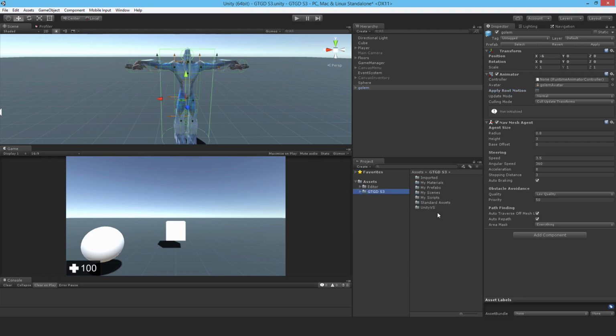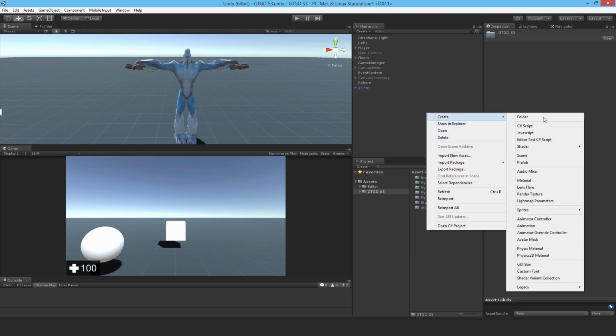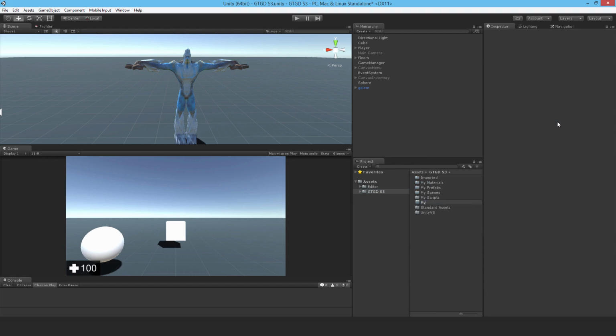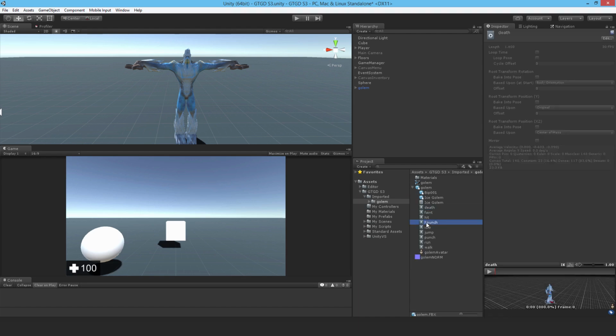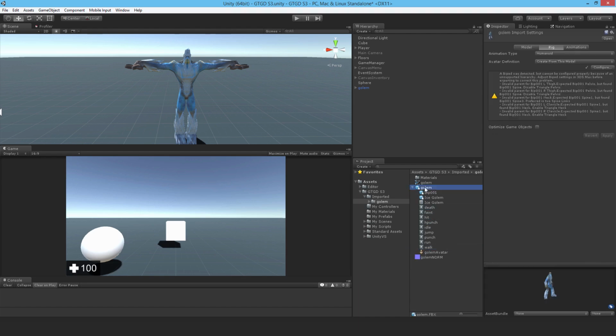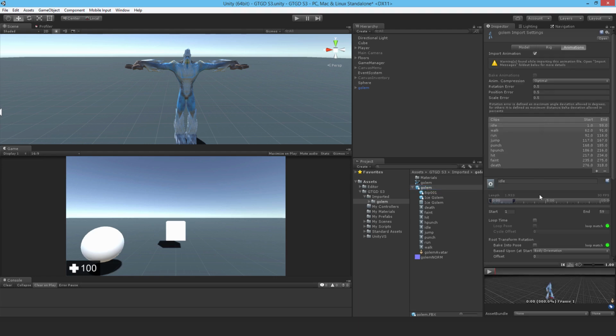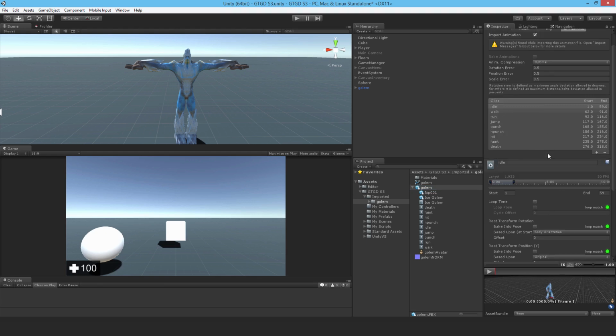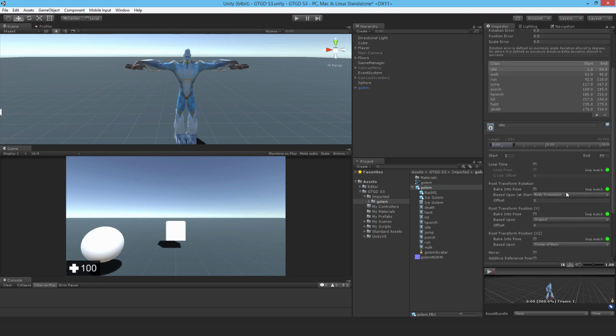And go to the golem. Well, before we do that, just make a new folder and call that Controllers. Then go to the golem itself, and if you expand it, you can see all of these animation clips right there. So go to the golem, click on the main one itself, go to animations, and we need to set up the animation. Since this was made way before Mecanim, it's actually very simple. All we need to do is make sure that certain animations are in fact looping and baked in position.